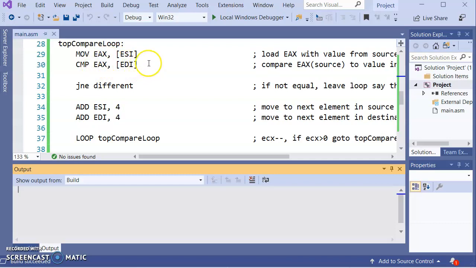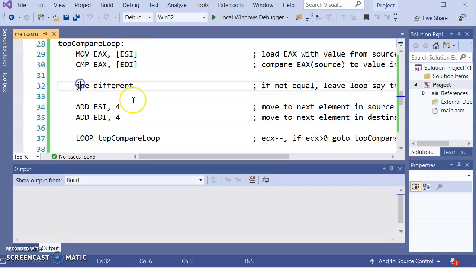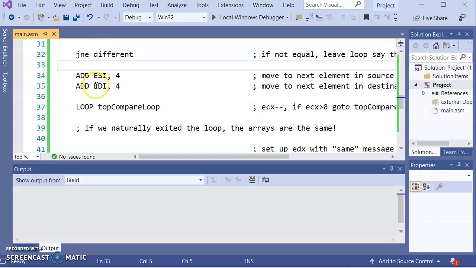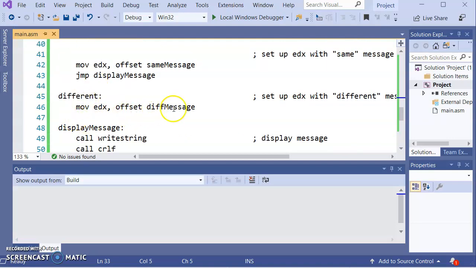We can't compare memory to memory, but we can compare memory to register, so we would load it temporarily into a register. So after this compare is done, now remember, it will compare all the ways in which EAX and what EDI is pointing to, every way in which they're the same or different. And then here I have, so we saw previously in Chapter 6, JE for the jump equal, JNE is jump not equal. So doing the comparison, if they're not equal, we're going to jump out of this loop and load the diff message and then display the message saying it's different.